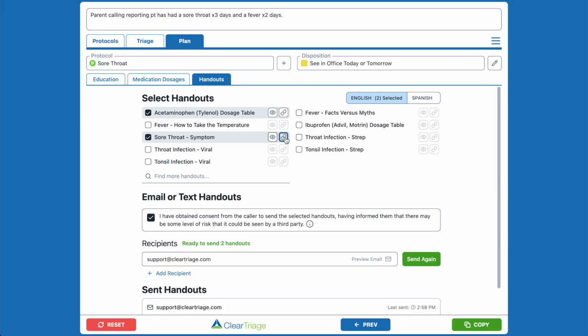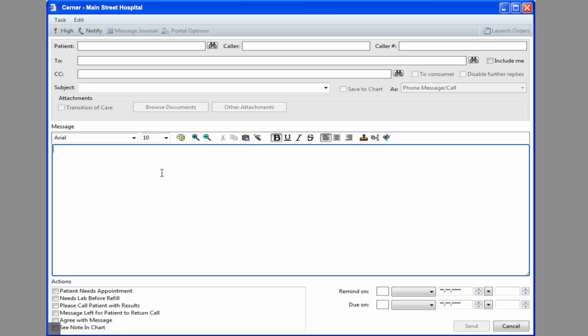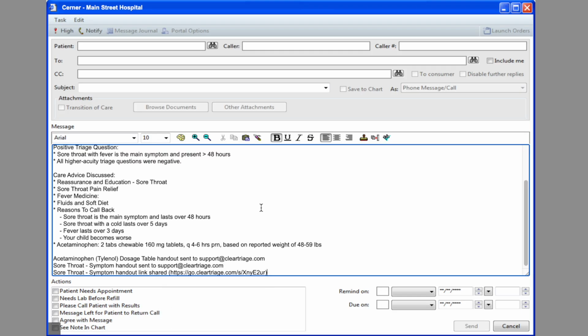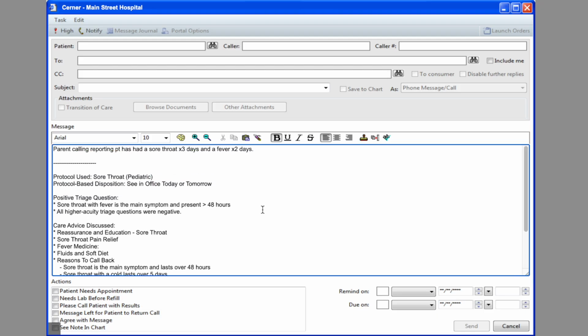Lastly, when you've completed the call and are ready to document, simply click the green Copy button in the bottom right to copy the call note. You can then paste the call note into your EMR and save it there as you typically would. The call note will include your narrative note along with all other pertinent information from the triage.